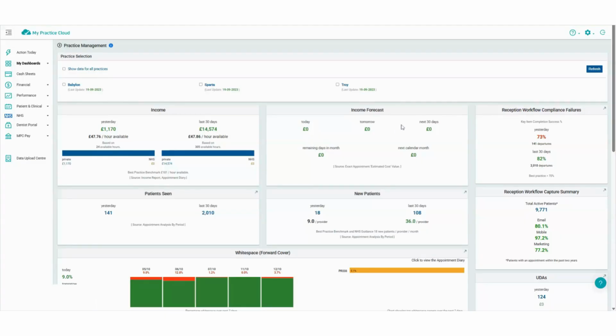The next section is income forecast. This estimates income for today, tomorrow, and the next 30 days. It's based on the estimated cost of appointments already booked in the diary according to the treatment codes that have been charted for that patient's appointment in the diary for that period of time. You'll also see remaining income for the rest of the month and forecast income for the next calendar month. This helps practices understand whether they're on track to hit revenue targets before it is too late to act.